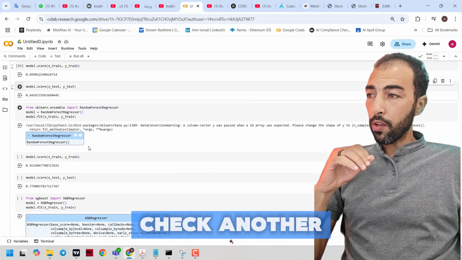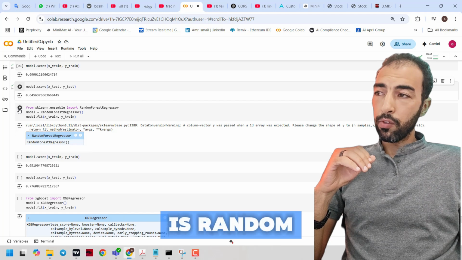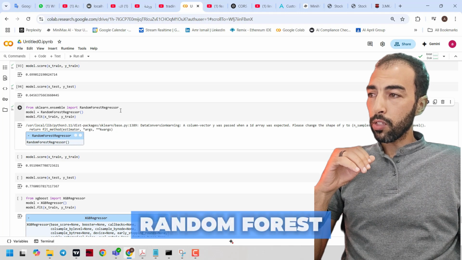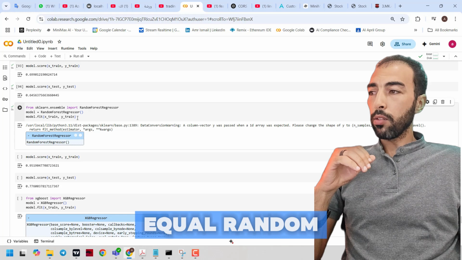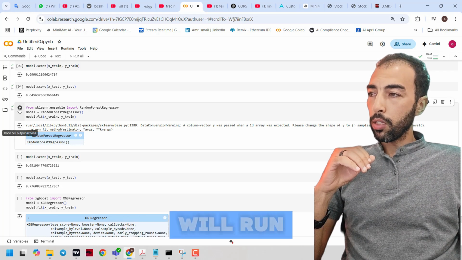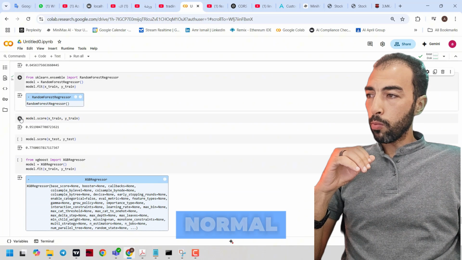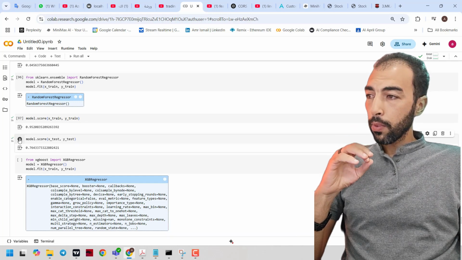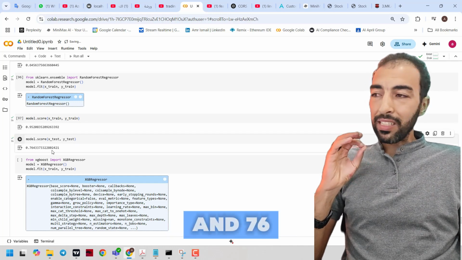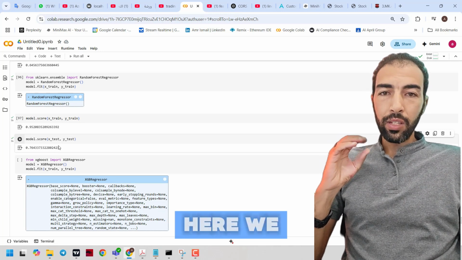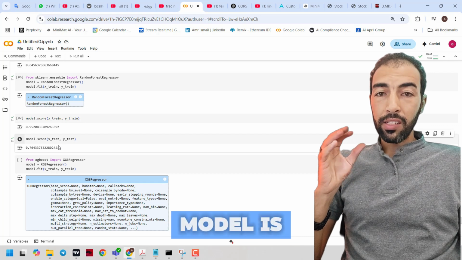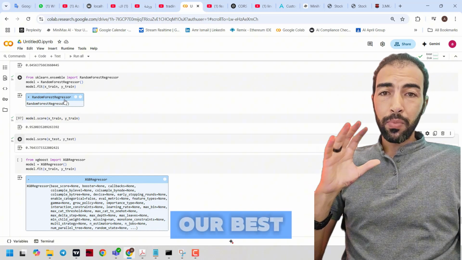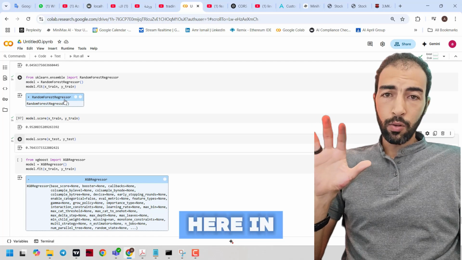So let's check another one, which is random forest. We will use sklearn ensemble import RandomForestRegressor and model equals RandomForestRegressor, run this as normal, and get the score. So 95 on train and 76 on testing. Here we can see that this model is overfitting. So random forest is not the best choice in our case here.